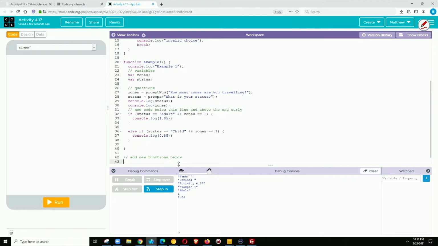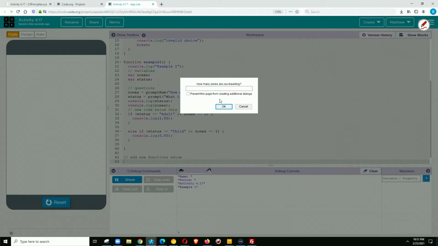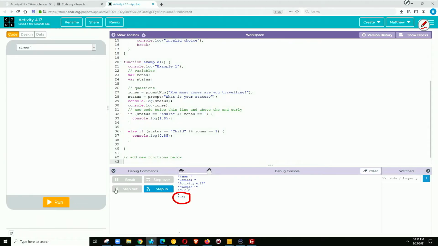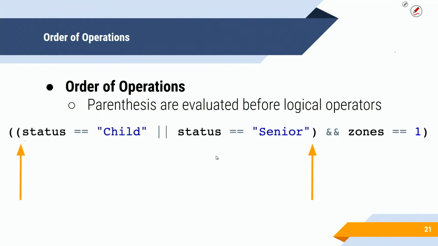All right, and so again, let's test this out. Every time you write some new code, you should always test things out. So we'll say E1 here. How many zones are we traveling? I'll just say 1 here. And this time our status is child. When we take a look at our results here, we get that 85 cents that we were expecting. All right, so now in our next version, we're going to look at senior.